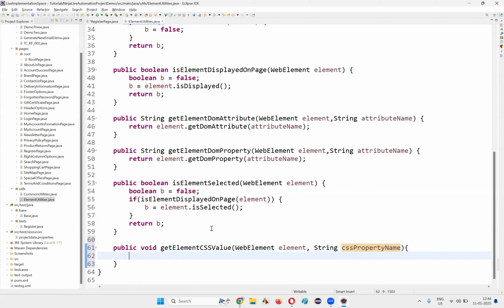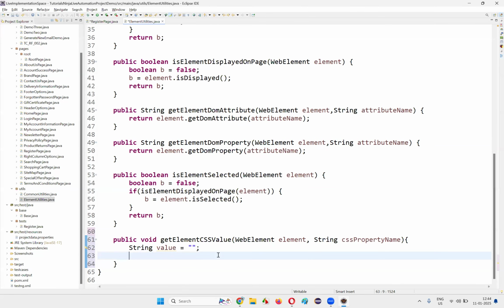Two things I have to pass, then only I can perform this operation. Here I don't have to verify whether the element is displayed on the page or whether the element is enabled on the page. Directly I have to write String value is equal to empty by default, and then value is equal to element.getCssValue, and here you pass the CSS property name, the attribute name. That's it.